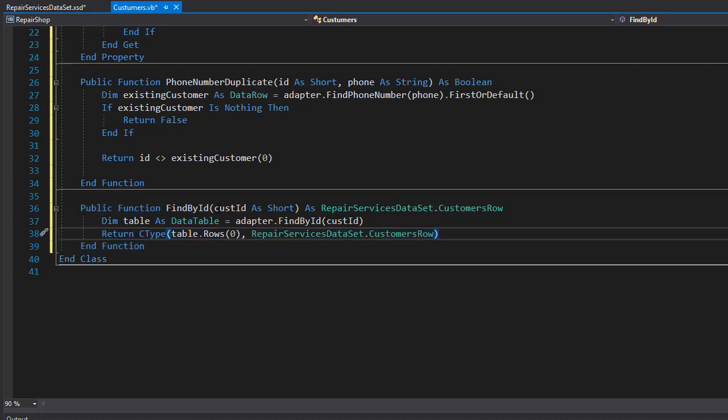So again, we will pass in a customer ID we are looking for. We will run the SQL statement, and it will either find it or not, but in any case we'll simply return what it finds converted to a customer row. And next we can start coding our insert, update and delete methods for the customers.